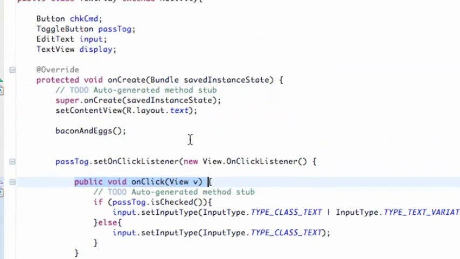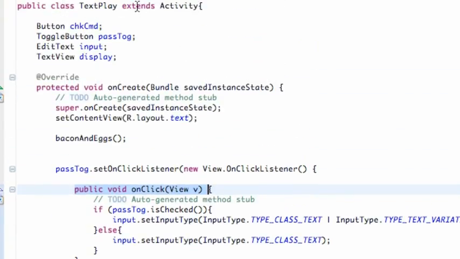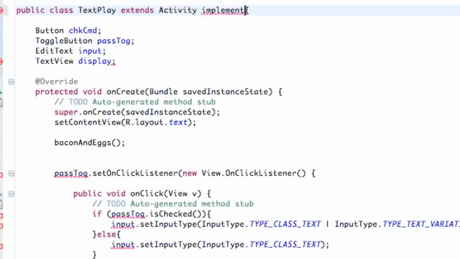So what we're going to do is scroll up to the top of our class, and it says extends Activity. And again, when we extend a class, we can use some of the methods. But what we can also do is implement a class. You do that by saying implements, and then you say the class that we're going to implement. Again, we're going to implement the View.OnClickListener class, so we can basically use the method from that class.